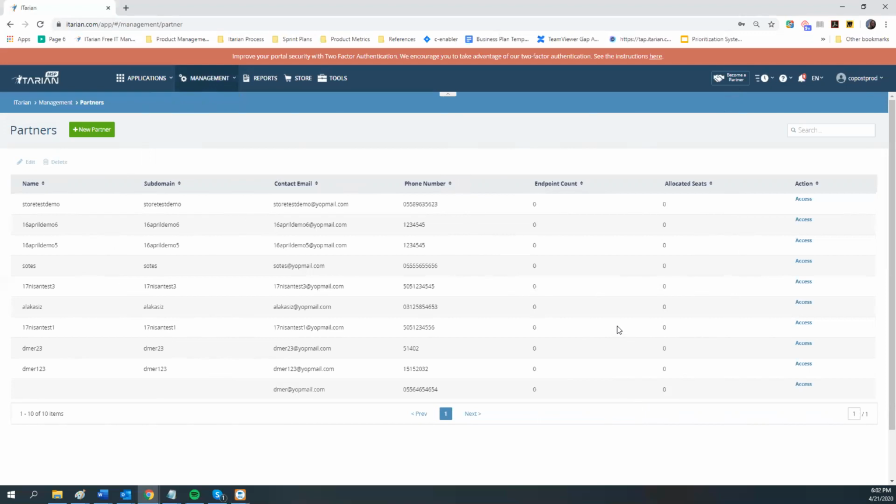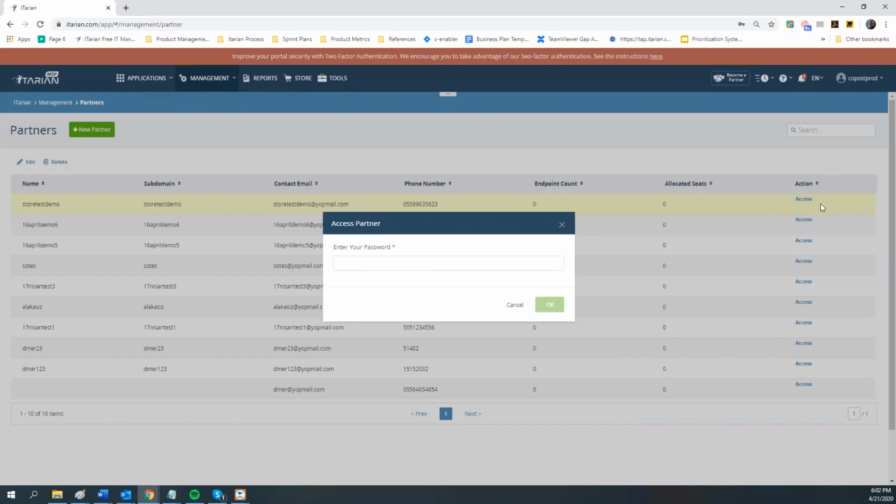So as a reseller admin, I can see all my partners and all my partners' details. Also, I can create a new partner. When I create a new partner, on the backend the system creates another new fresh ITarian platform for the created partner. At the end of the flow, I can reach my partner's platform in one click with this access button. When I click here, the system asks me for my account admin password.